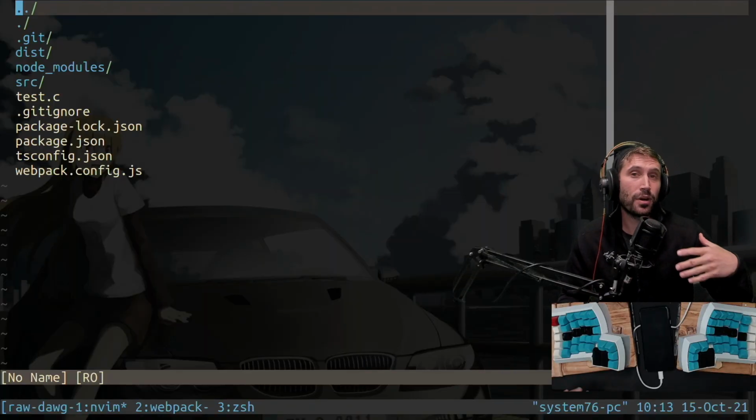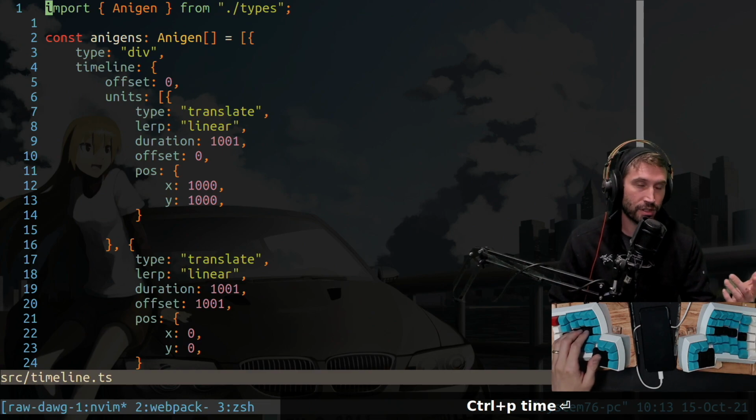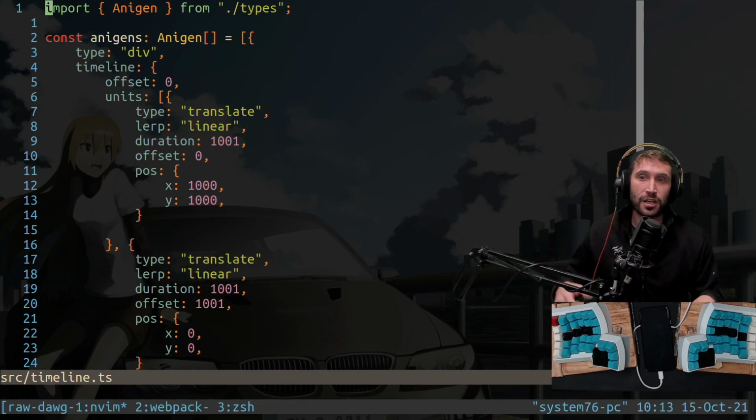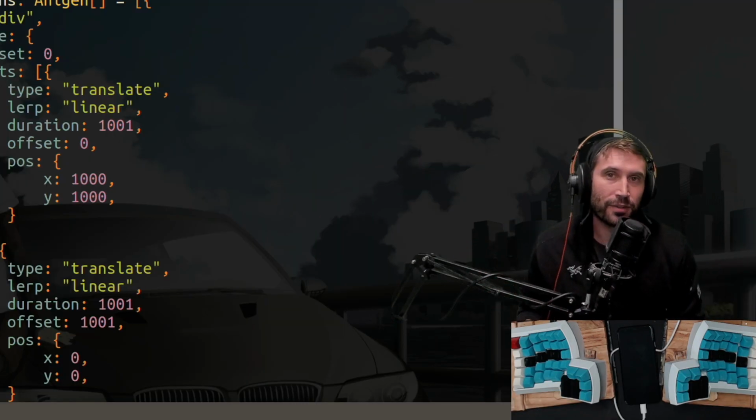All right, so first I want to fix up the timeline. I want to fix up the JSON. So I'm just going to jump over to timeline and start doing this work. Now, the first thing you're probably asking yourself is, how did I jump to that file? If you already know about fuzzy finders, just bear with me for 10 seconds.